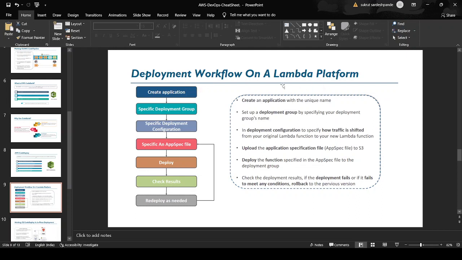So when we say CodeDeploy on the Lambda platform, Lambda means the automation platform. When you build any application, you have a code, then you do the build. You build the application, means you create the application, then specify the deployment group where you want to deploy, and the specific deployment configuration on which you want to deploy. These are the steps we need to follow in the Lambda platform. So basically Lambda is a tool that will help us to deploy things with automation in mind. For example, there is a deployment configuration to specify how traffic is shifted from your original Lambda function to your new Lambda function.